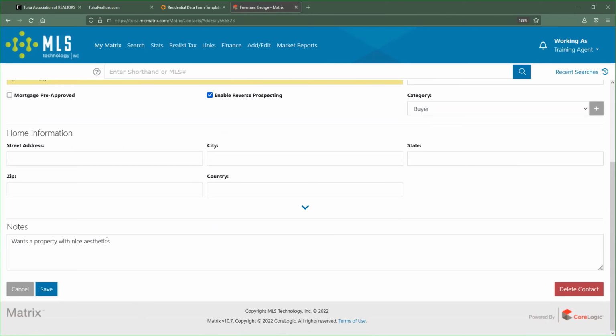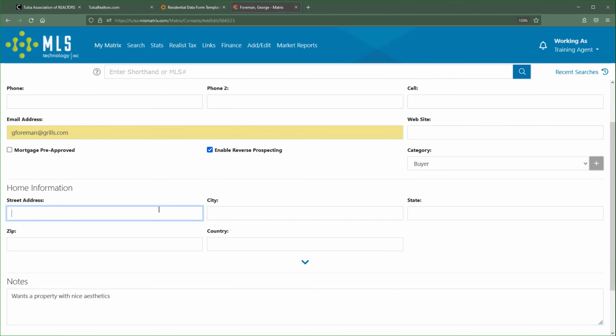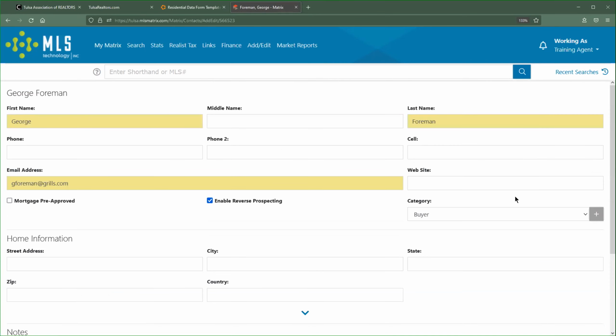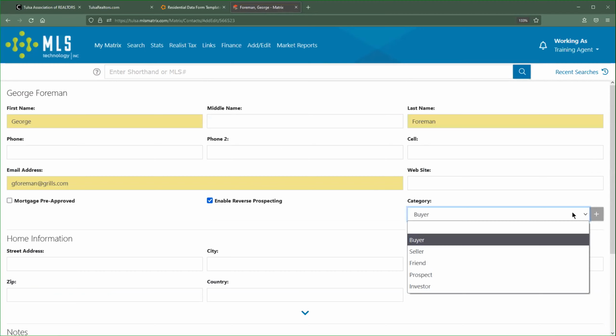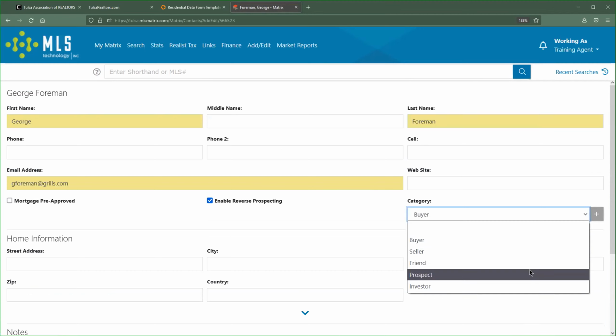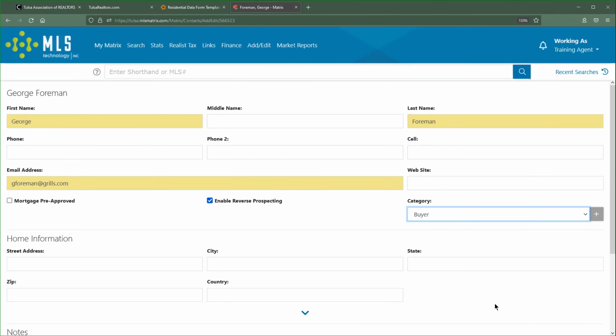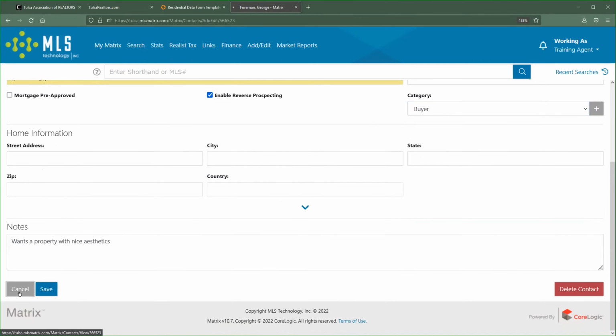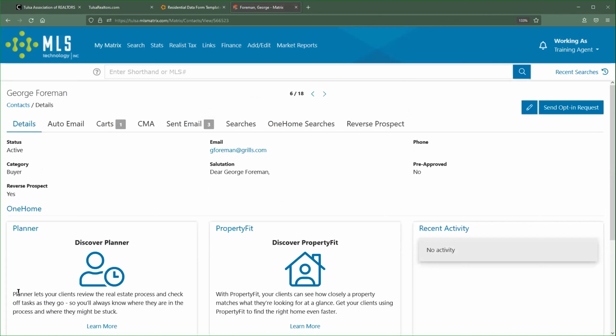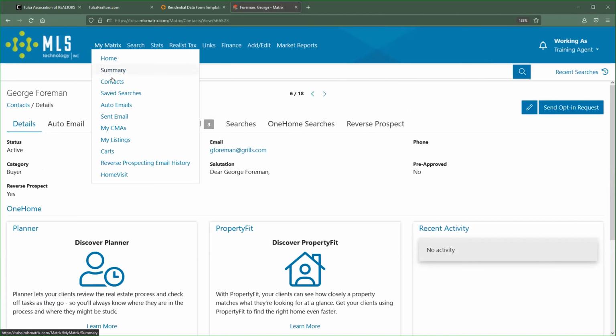So for instance, we added a note about this contact. We can also add in the contact's address as well. And you can even change what kind of category they're in. So for instance, whether they're a buyer, seller, prospect, friend, investor, you can add that information in there. So I think that actually should be about it.